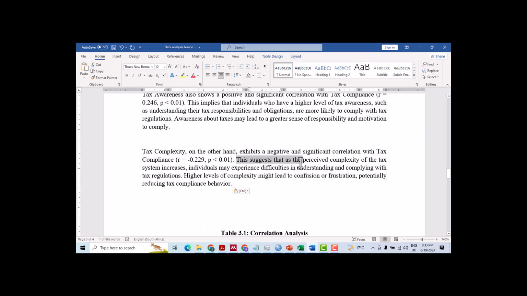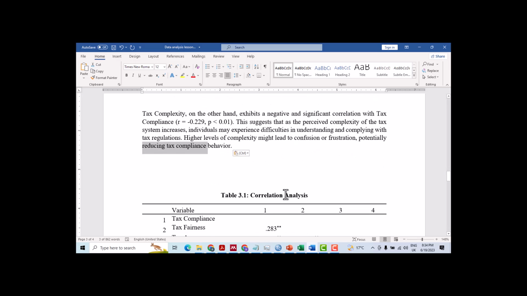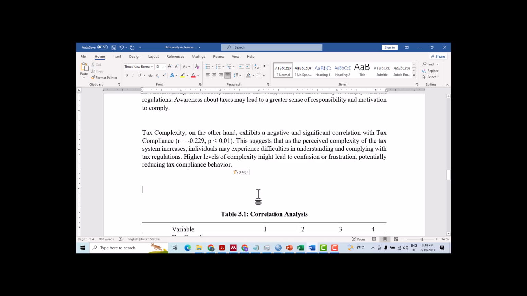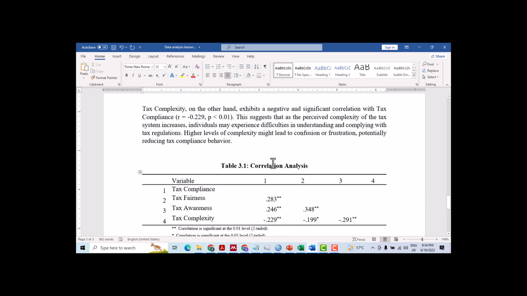And this is what it says. So this suggests that as the perceived complexity of the tax system increases, individuals may experience difficulty in understanding and complying with regulations. So higher levels of complexity might lead to confusion and therefore reduced compliance behavior. And these results are making sense. We are getting them from the analysis.